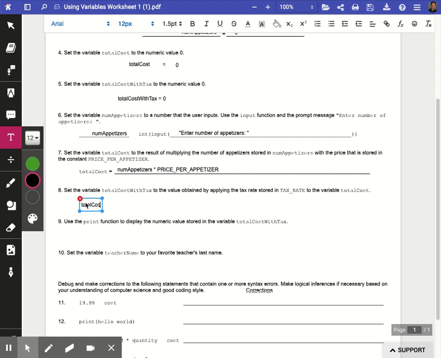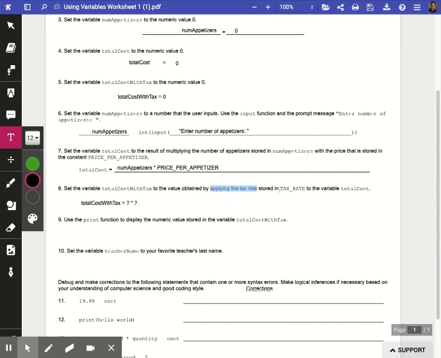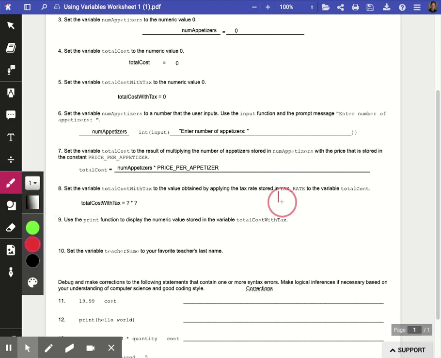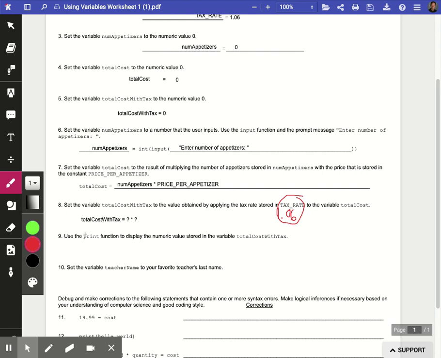This one, total cost with tax, is the left-hand side variable. It equals something times something. I'm not going to do that one in this video. There's a strong hint as to what it is. It doesn't say multiply, but you should know that when you apply a tax rate, you can assume that the tax rate, in the state of Pennsylvania right now, is equal to 1.06. Just assume that, kind of like up here on the worksheet. You fill in the question marks for full credit.